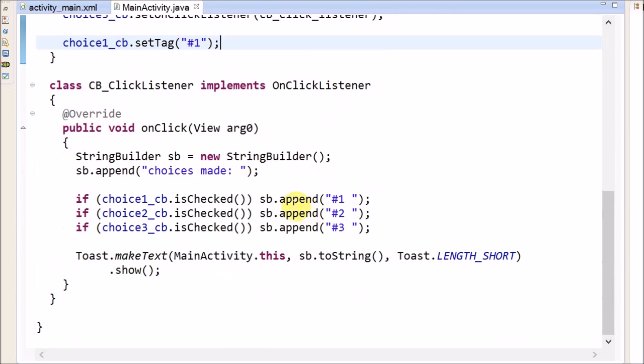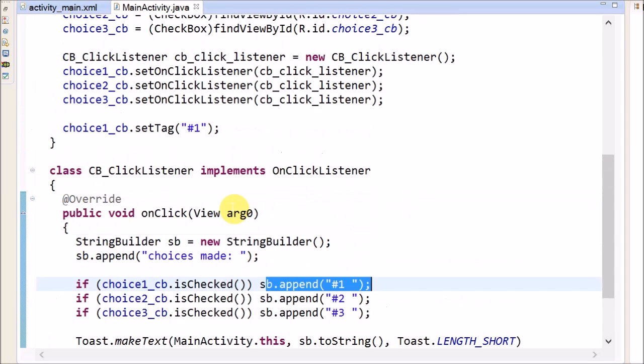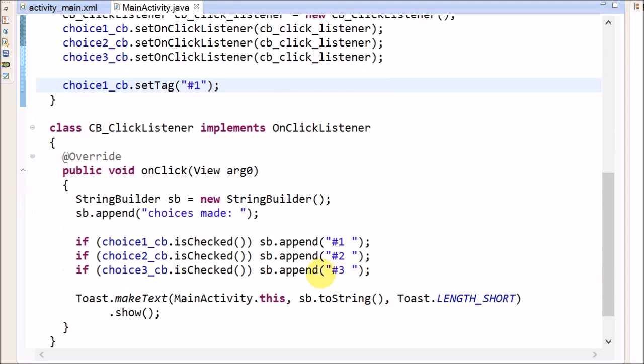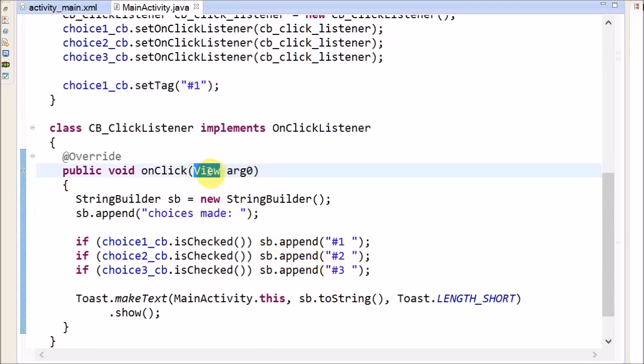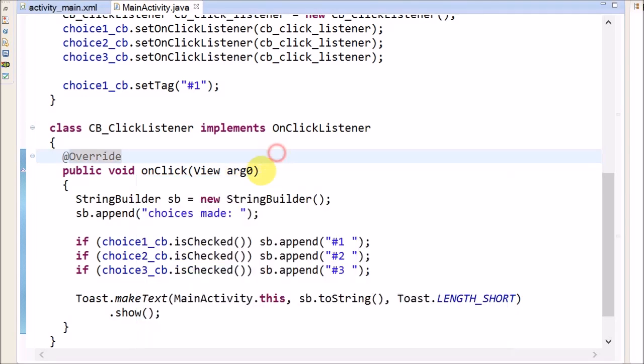So instead of doing this, number 1, so get checked. Well, I can see which one got clicked on. It's a way for me to tell which one this is. Oh, this is not good. Eclipse will name this view arg0, and Eclipse will use things like arg0, arg1, and so forth. So you should really fix that. Fix that to whatever makes more sense.